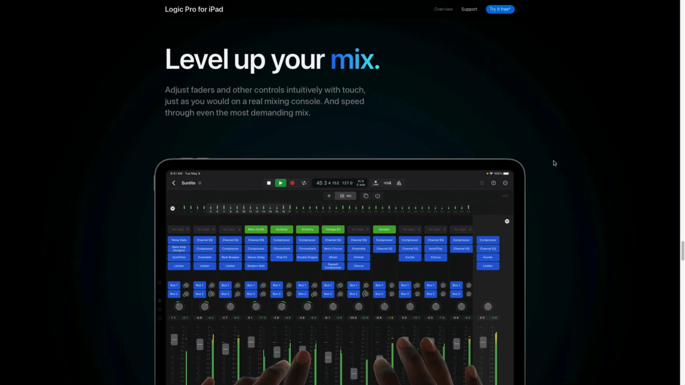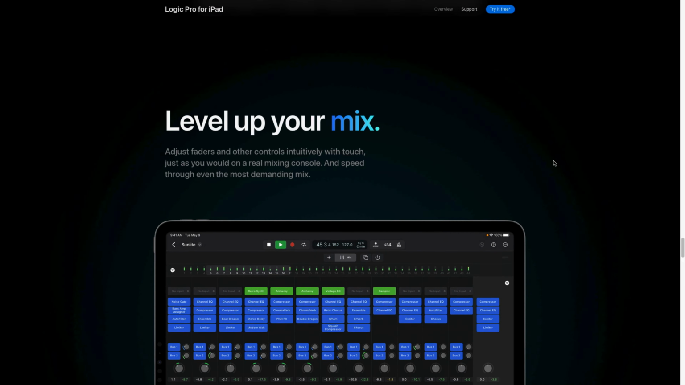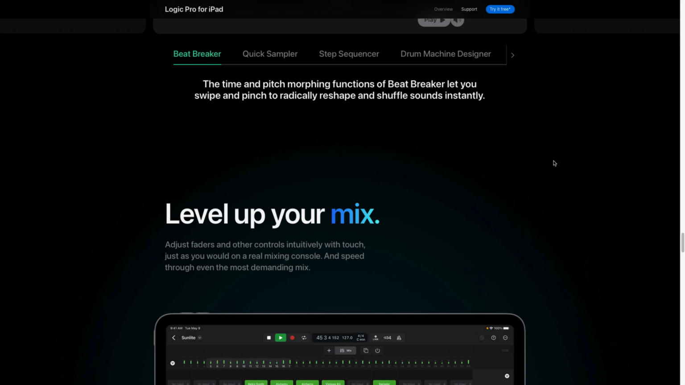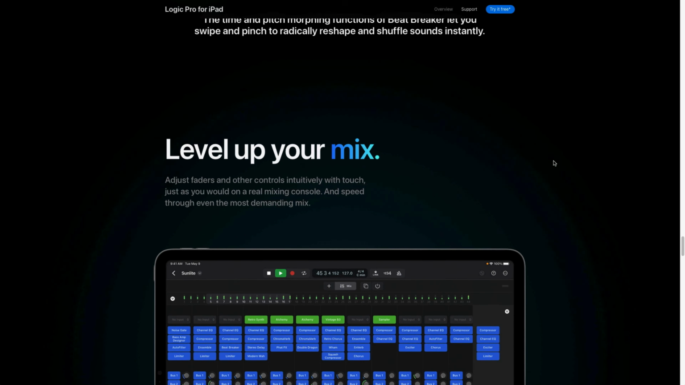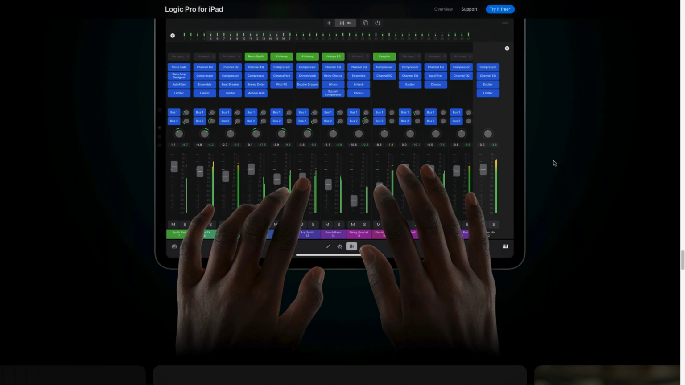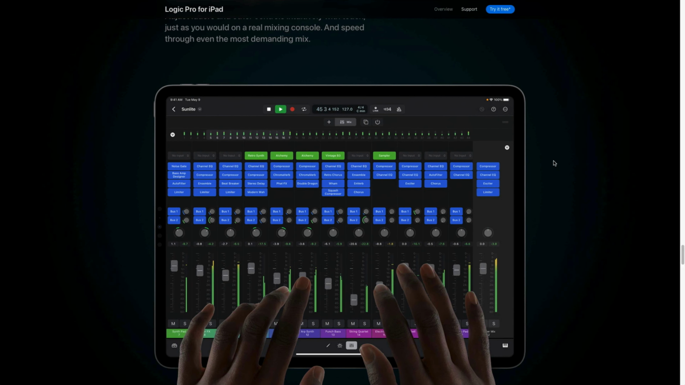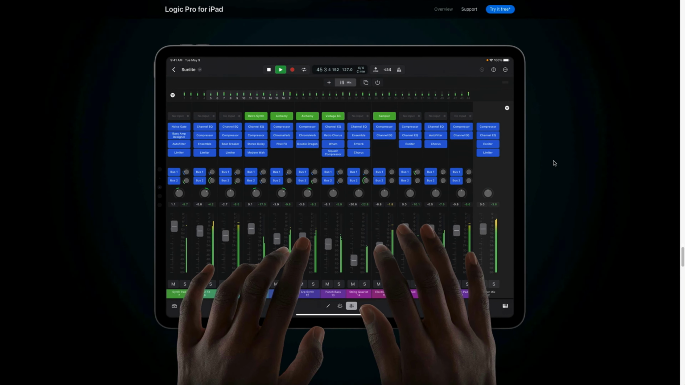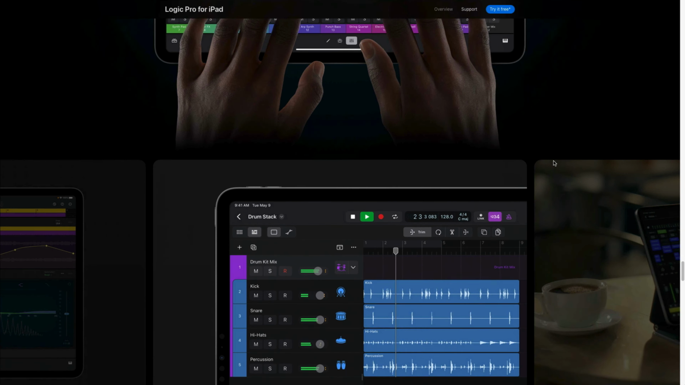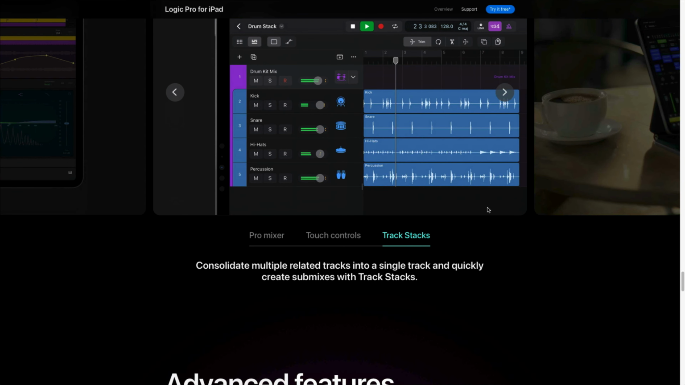Wait a minute. So you're telling me, let me read that again. Adjust faders and other controls intuitively with touch, just as you would on a real mixing console. So now you're telling me it's fake. So why didn't you tell me that earlier that it was fake, that you're selling me a dream? That's the kind of stuff I'm talking about, right? So now you guys are starting to admit that it's all virtual, right? These are emulations. It's not real. Okay, so let's go down here, right?